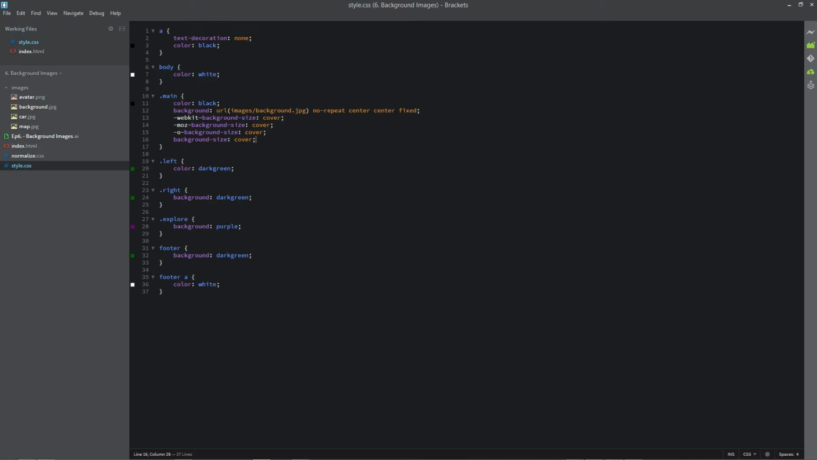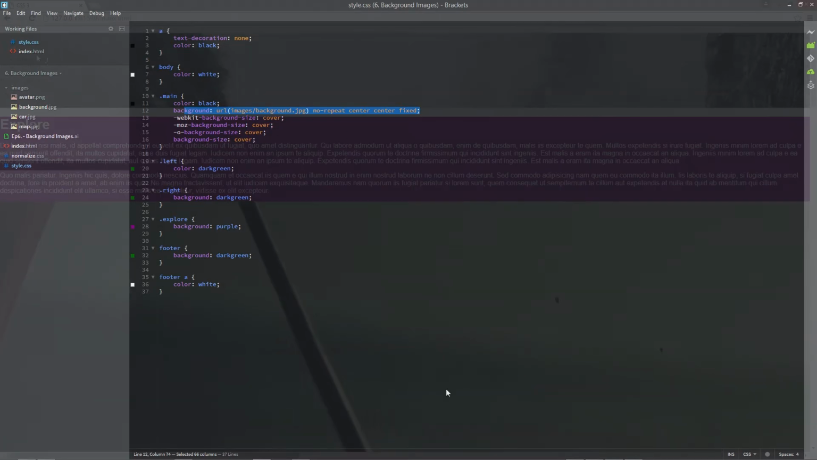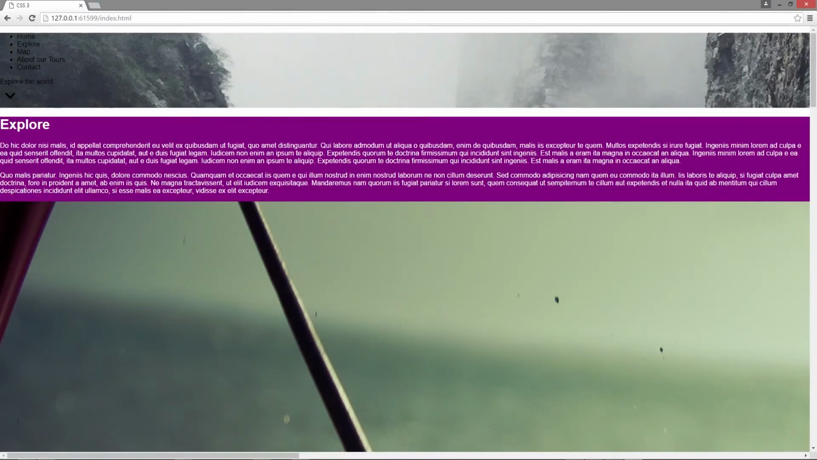And now what this does is WebKit is for Google Chrome, Moz is for Mozilla Firefox, and the O is for Opera. So we have some backup in case you're using a browser which doesn't normally support the background size. Now when we refresh the page, not a lot has happened.